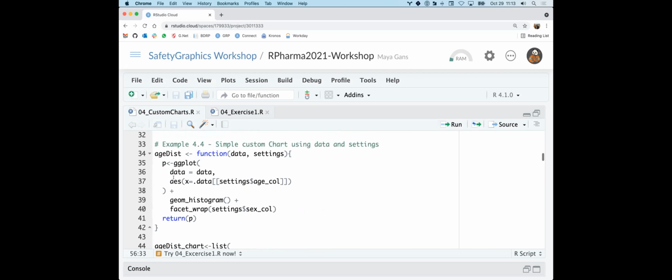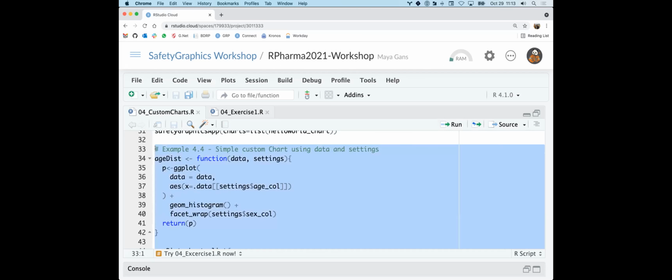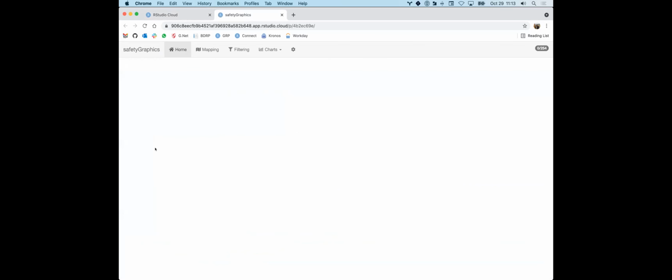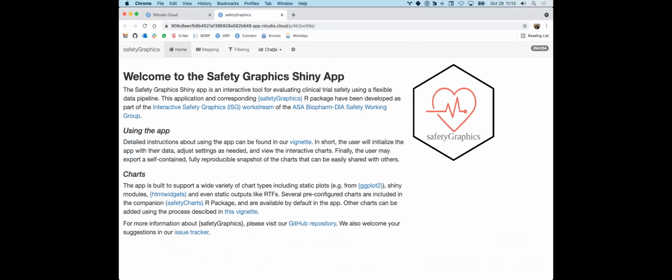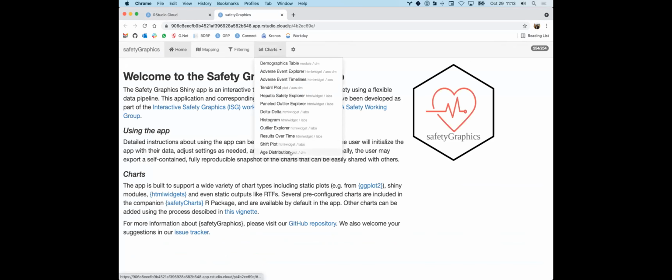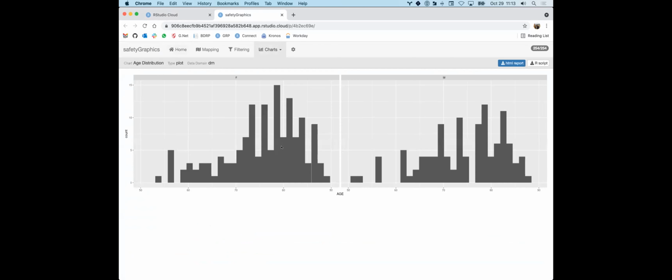Cool. Let's run it. All right, here are our charts, all of our normal charts, and then at the bottom we have our nice, beautiful age distribution.